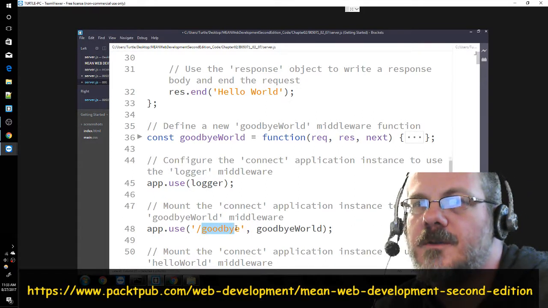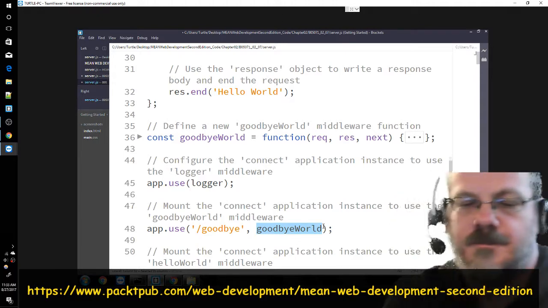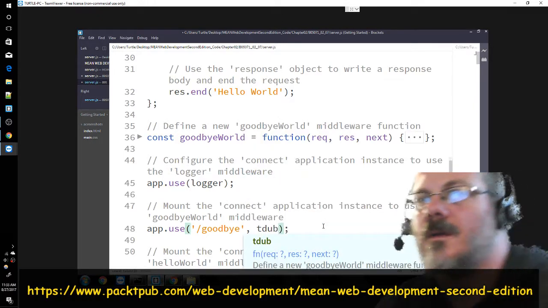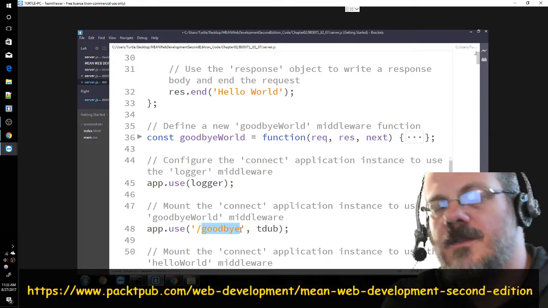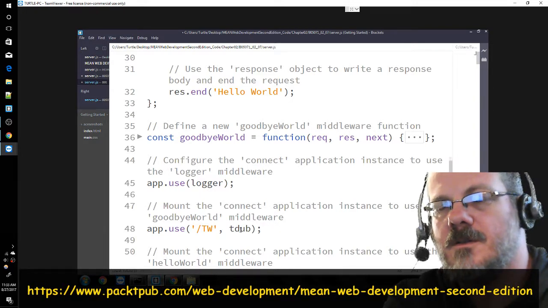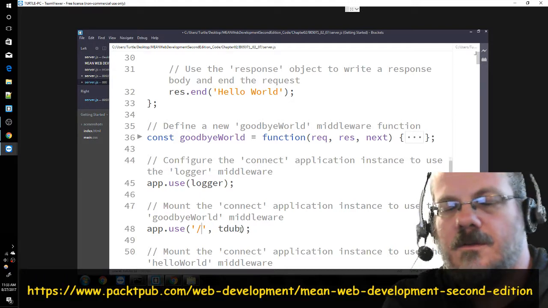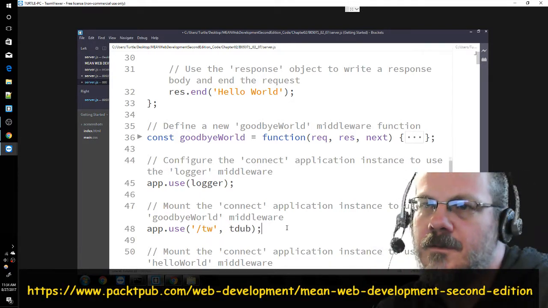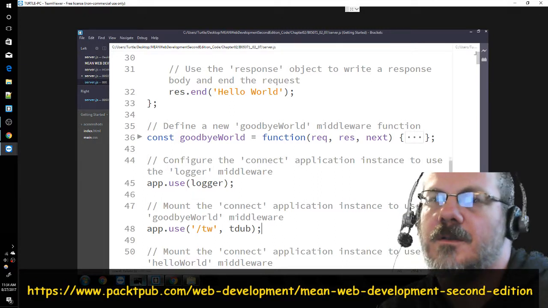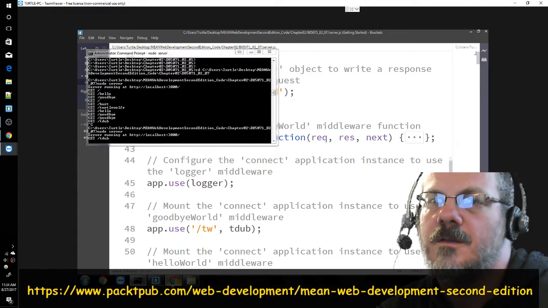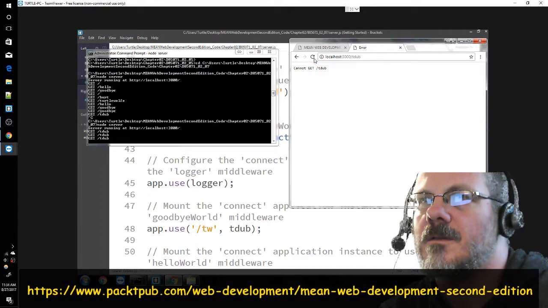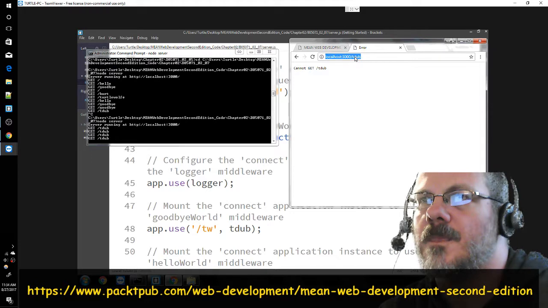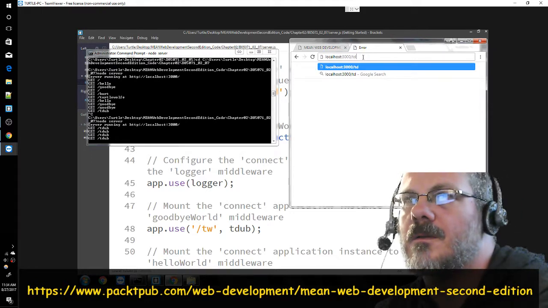This is where it's got to say tdub, right? App use. Nope. I think this is where it's got to say tdub. And just to make sure, we'll change this to something different. We'll try both of them. I think this is not case sensitive. TW. Alright, let's see what that gives us. Control Node.js. Now again, can we just update? I think error. tw.